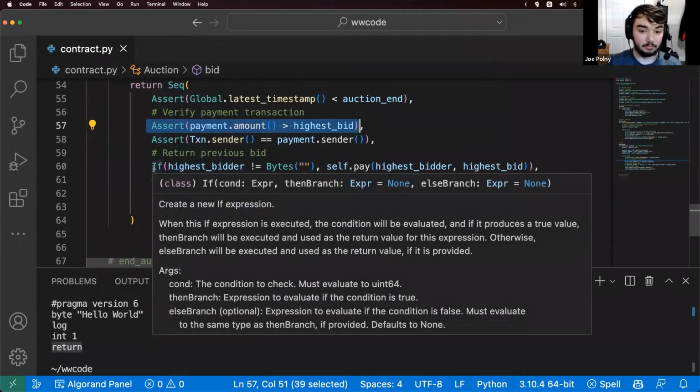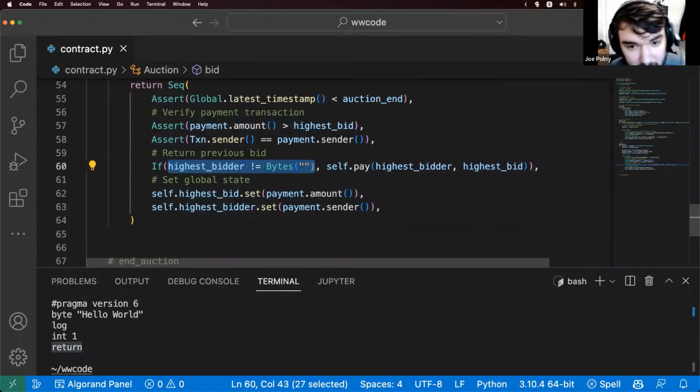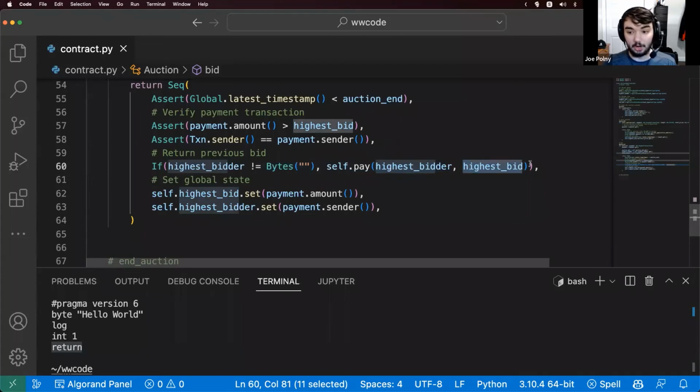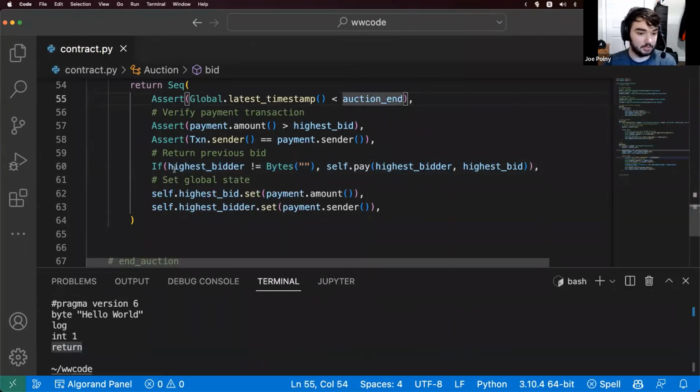So here we have the conditional logic. Here we're checking, is the highest bidder an empty byte string? So what this is basically doing is checking, has there been a previous bidder? If so, we're going to execute this argument here. So we're going to execute this self.pay method, which I will define in a second. And if not, we're not going to do anything. Normally with if statements, you would have an else statement here, but we're not going to have one. So we're just doing, if the highest bidder is not empty, then we're going to execute this pay method.